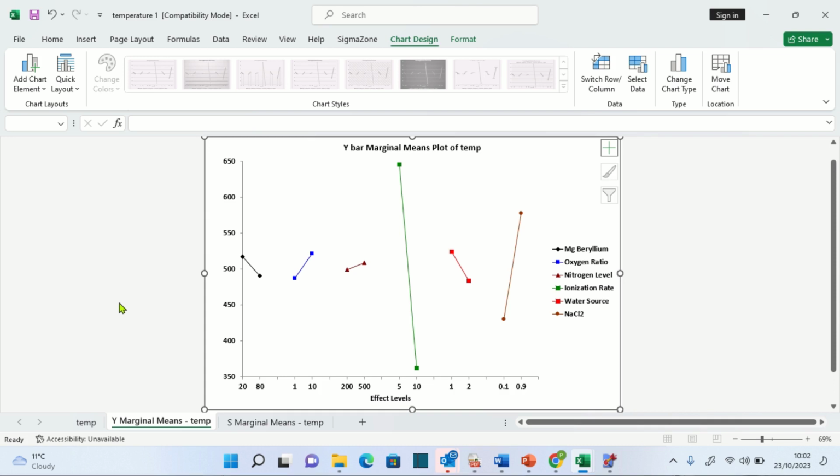Okay, so here's the marginal means. First of all, of course, take a look at the nitrogen level. The nitrogen level with regards to moving the mean in this process is not doing anything at all. So putting nitrogen to 200 is no risk at all. And then, of course, you can see the 3 biggest signals. The 3 biggest signals are the 3 on the right. We've got the ionization rate, which is clearly having the biggest effect. You know, we're moving all the way from 350 there at the bottom, all the way to 650 at the top.